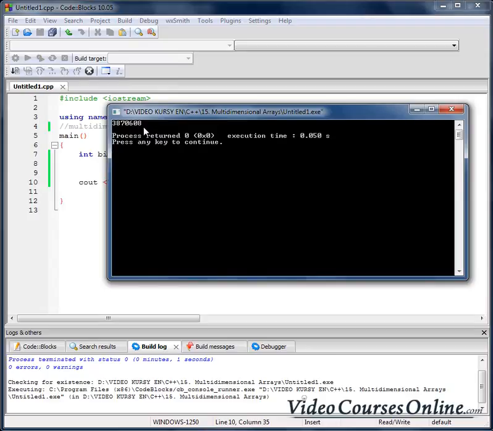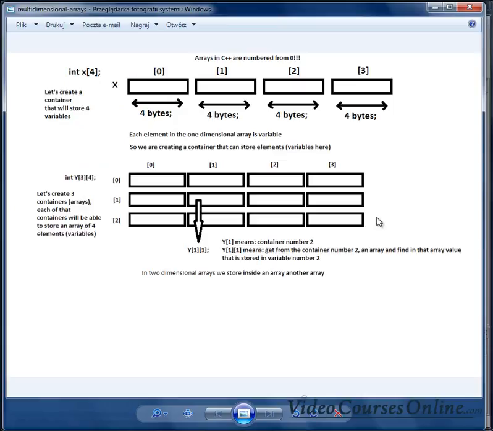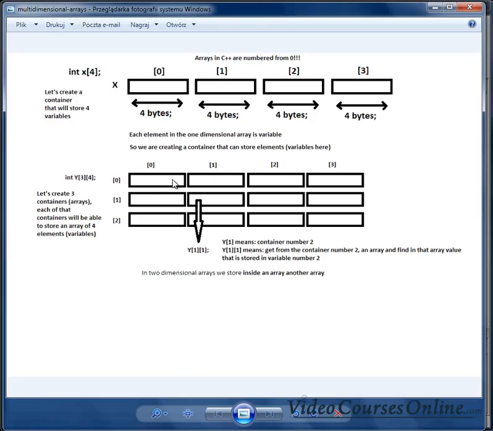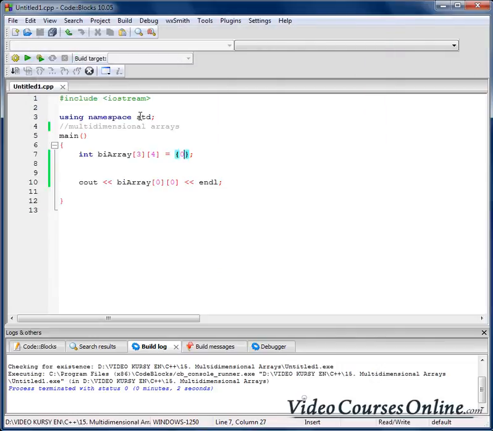Of course, there are random numbers because we are just allocating memory, right? The same as we are doing with variables. So we have to assign default values here. We can do it very fast that way. Now I've just assigned 0 to all those variables right here. As you can see, now we know that everywhere there is 0.